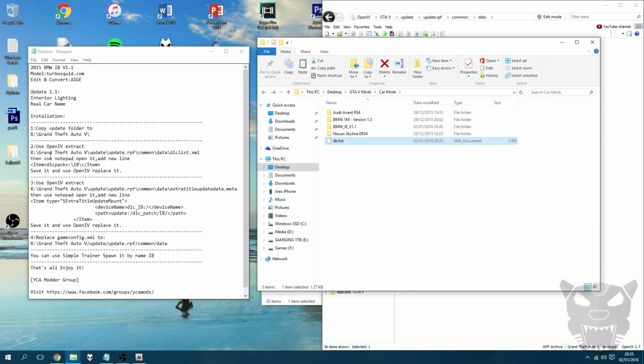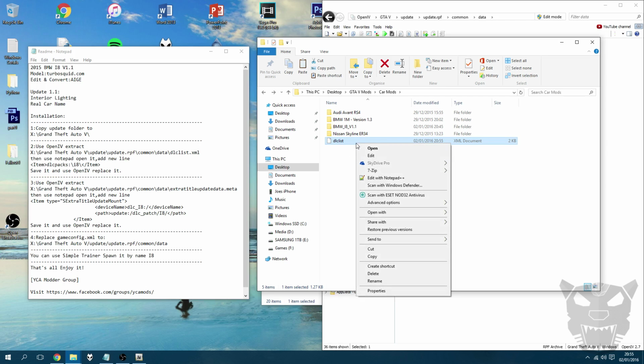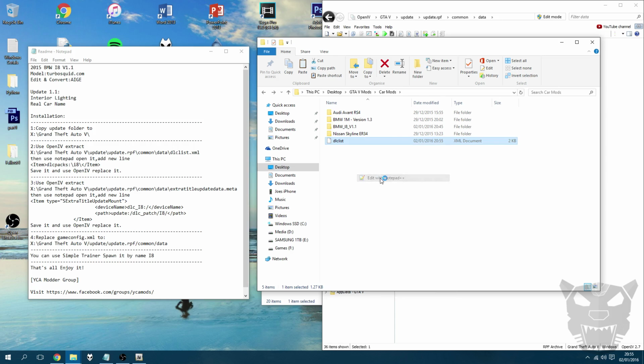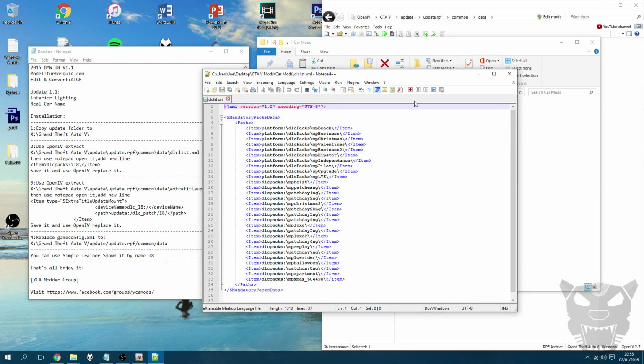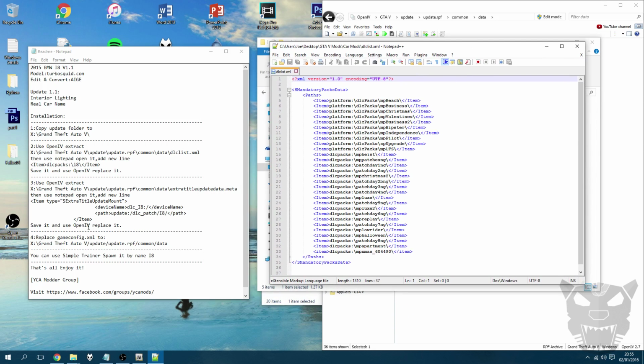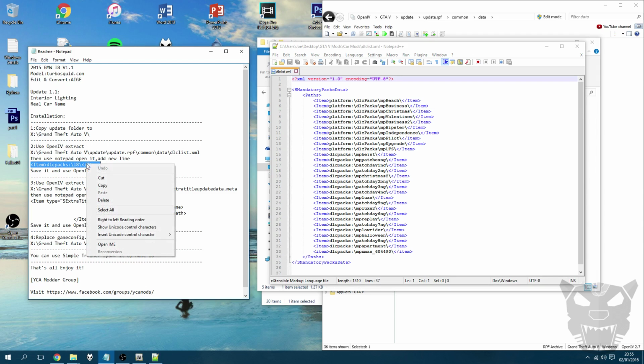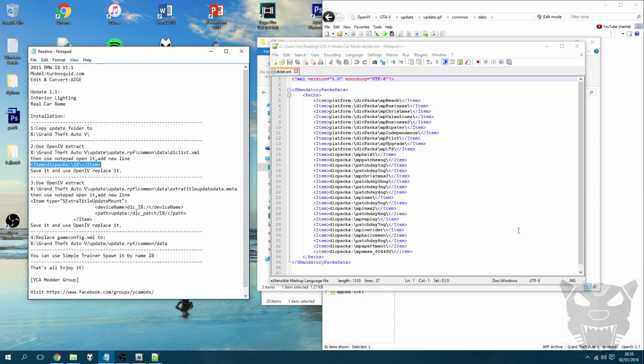The next thing it wants us to do is use Notepad to open it and add a new line. So you can right click, open with, and then choose Notepad. I'm going to prefer to use Notepad++, so I'm going to click here, edit with Notepad++. It's asking us to add a new line to this. So what does it want us to copy? It wants us to add item DLC packs i8. So I'm going to copy that entire line, and I'm going to add it to the bottom here.